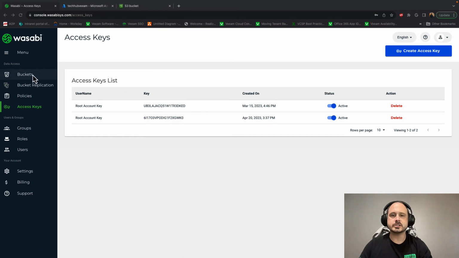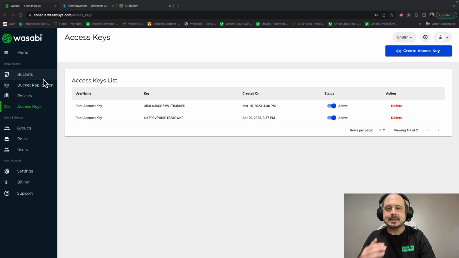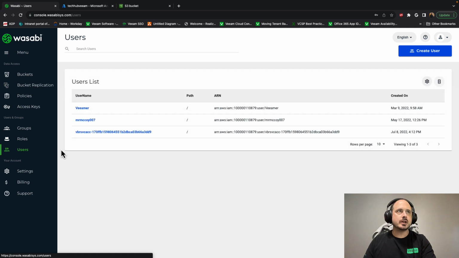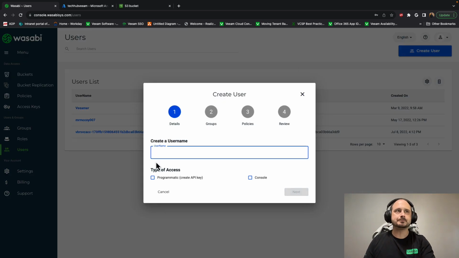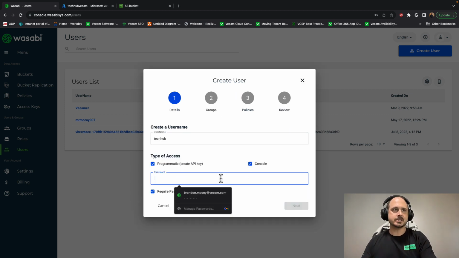Now I am logged in as the root user. I would rather log in as a sub-user and create a bucket and an access key specific for that user so that I'm not sharing the same keys between different buckets and accounts. So I go to users, I'm going to create a user, and we'll call this Tech Hub. We'll give them API access as well as console access.